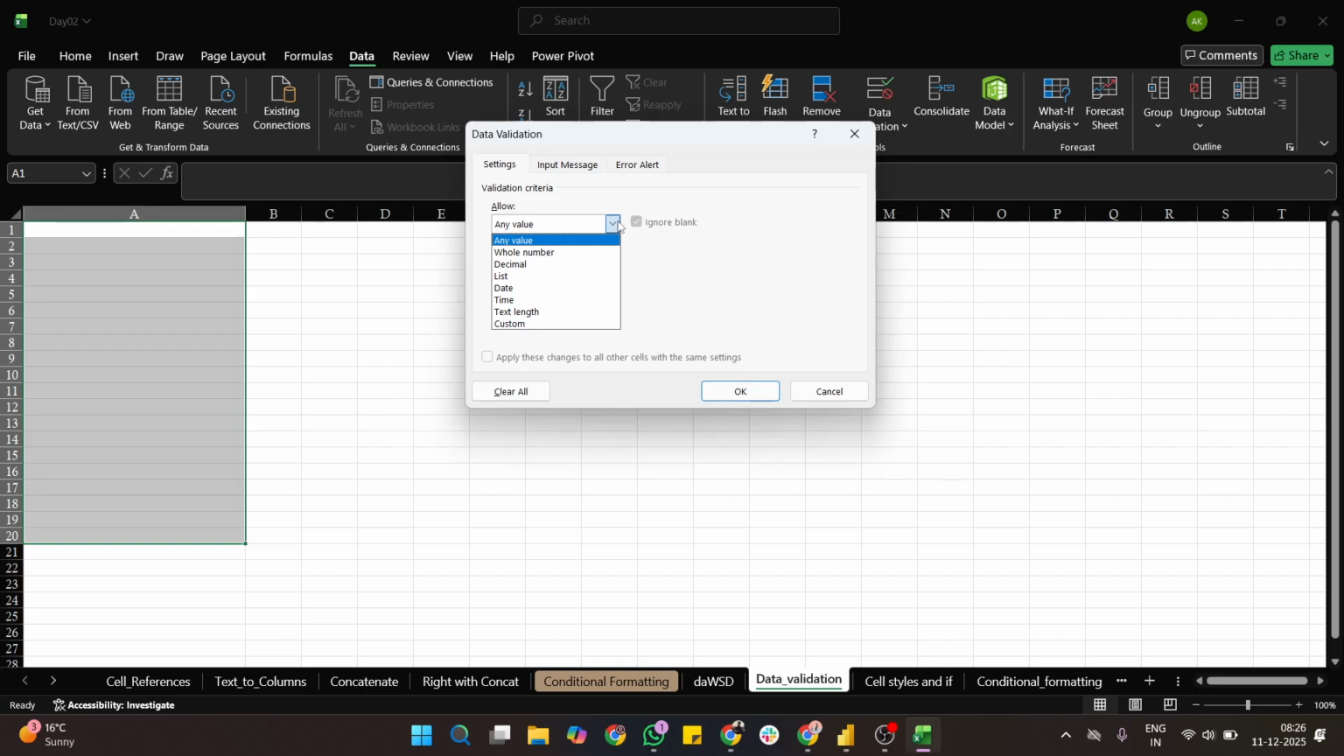The second one is Whole Number. What do you mean by whole number? 0, 1, all integers. That's why we discussed integer also. But when it comes to programming languages, this whole number becomes integer. Now if I click on Whole Number, I have an option called Data. Under this drop-down, it asks, if the validation you are giving is between 10 to 20, and the user enters a value between 10 to 20, then only allow. That is called Between.